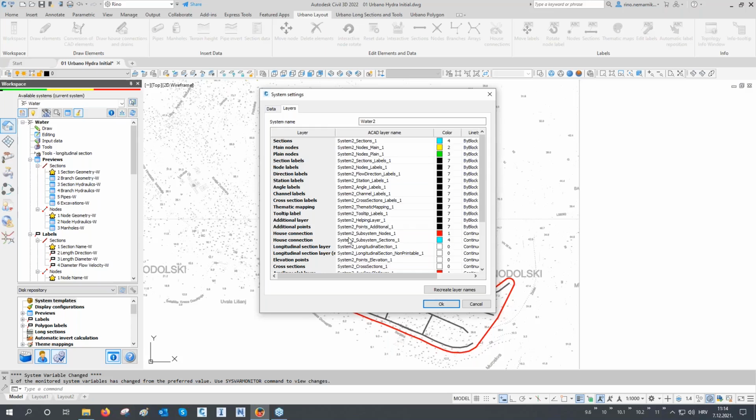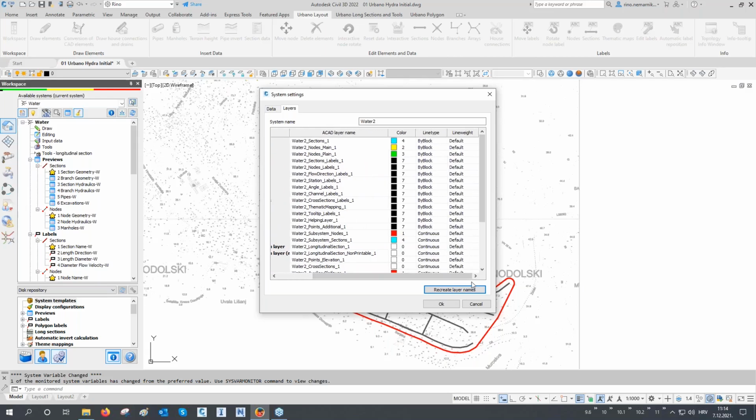You always have as prefix the system name. So now we rename the system to water. Now I will click here to recreate layer names. So now it will be the system name, then underscore, and here you have what is on that layer: sections, nodes, some labels, longitudinal sections, and stuff like that. And then you have the ID of the system. Always the first system is ID 0, the next one is 1, and so on. Also here you can set up the colors and line types and line widths for your system.